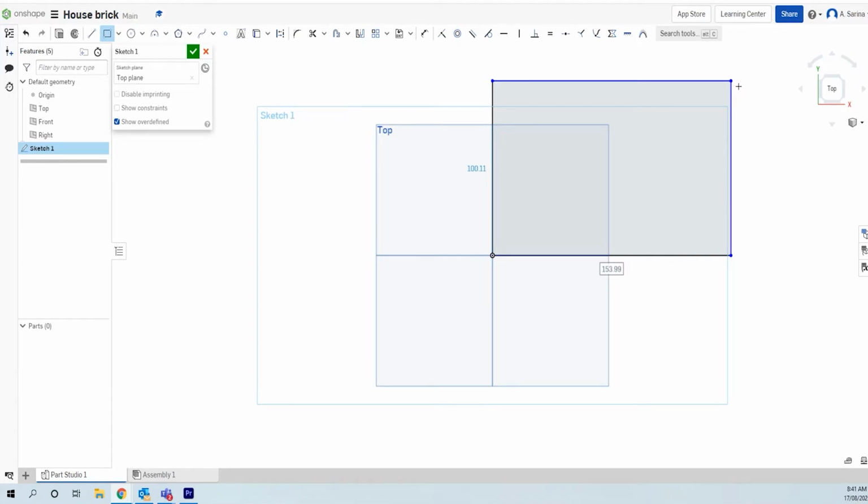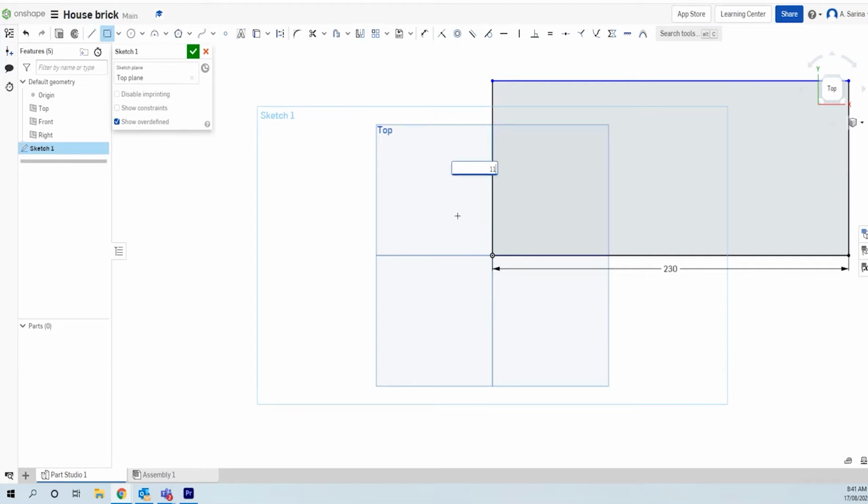So a standard house brick size is 230 by 110 by 50 millimeters. So what we're going to do, you can see our bottom dimension here is highlighted. If I type 230 and then click enter, it'll change the size of my sketch. And then it highlights the next dimension over here, and I'm going to change that one to 110 and then click enter.